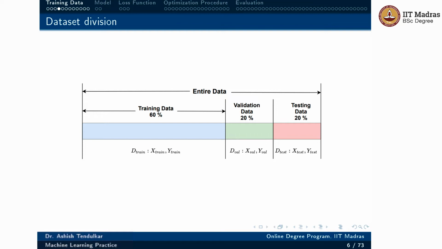The entire training data is divided into three subsets, or three partitions, to be specific. One is the training set, the second is the validation set, and the third is the testing set.